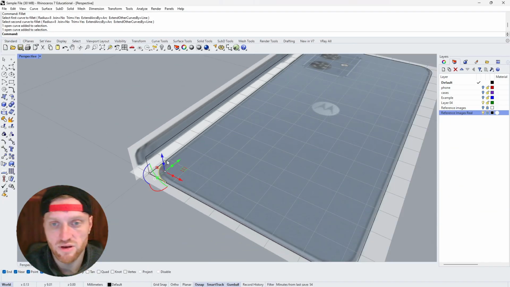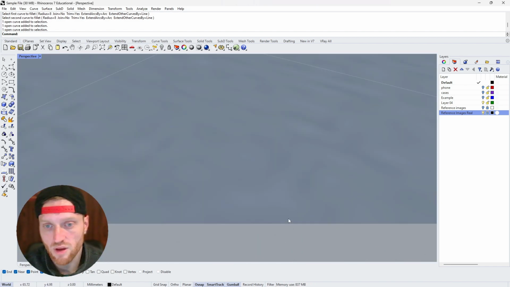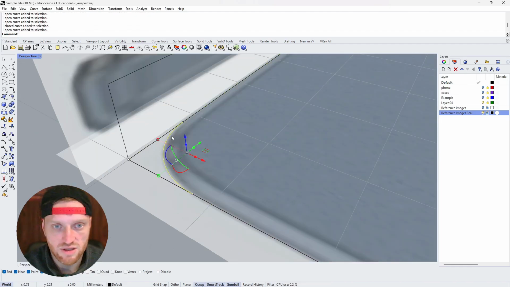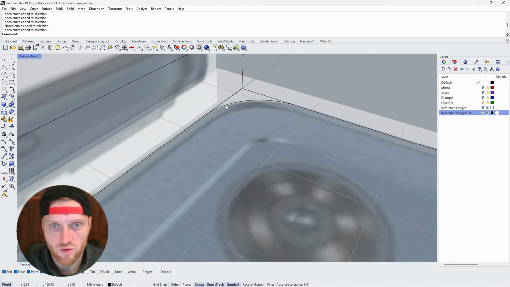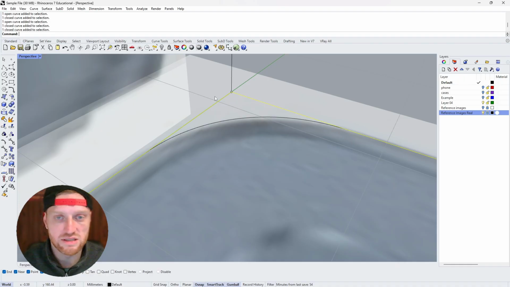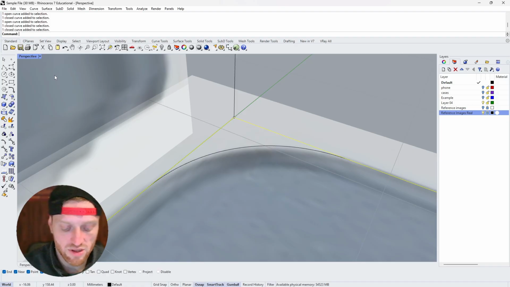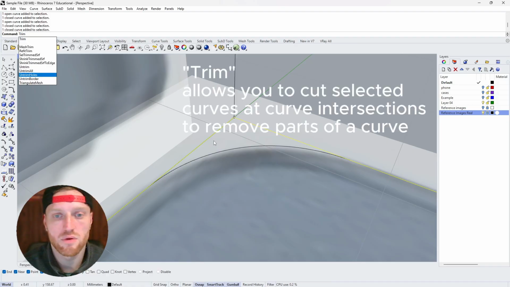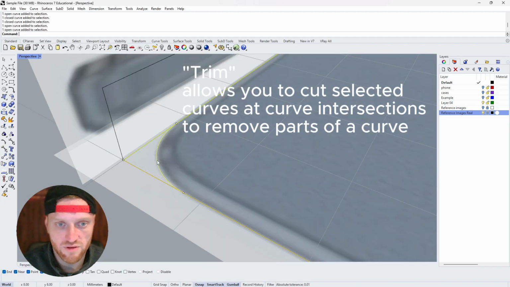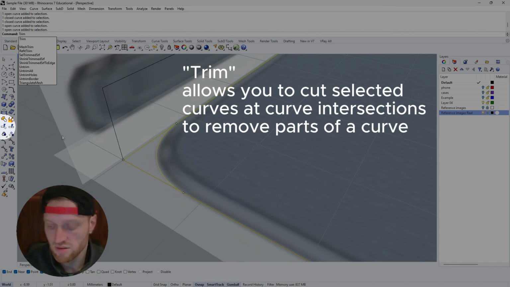But what we have here now is basically our filleted object, and we notice that it didn't connect them because I probably selected the wrong one here, but that's not a problem. We can just select our curve and then we also select these fillets that we made, and now we type trim, or we click on the trim command here.